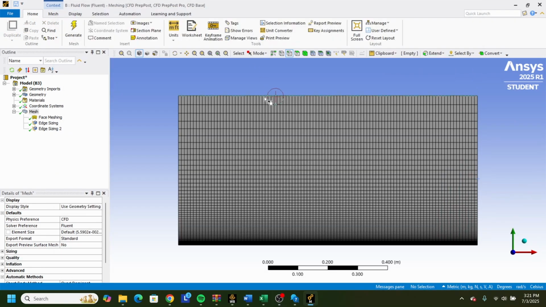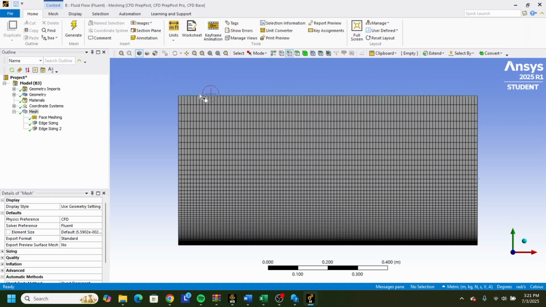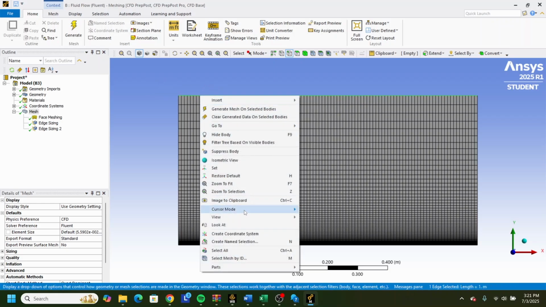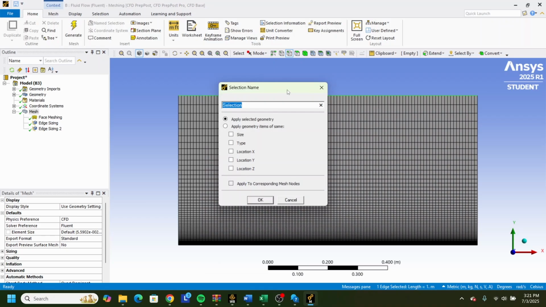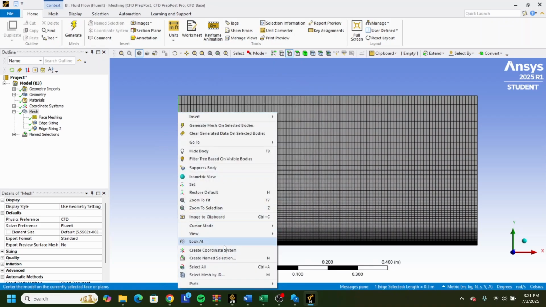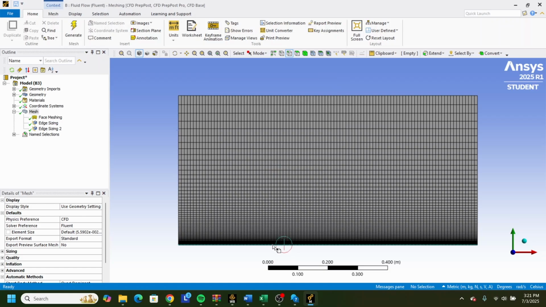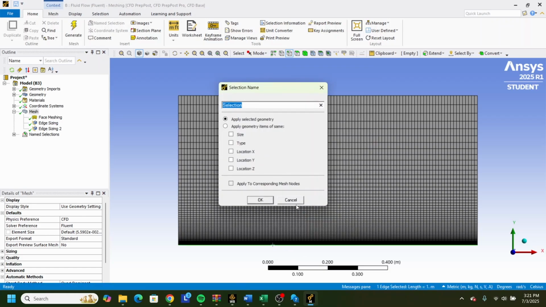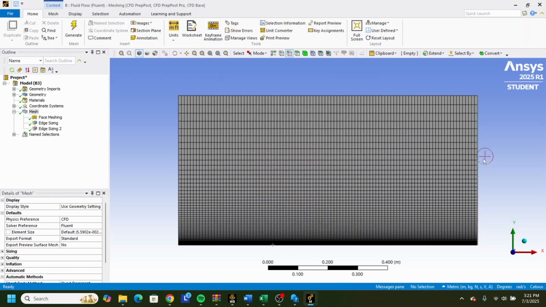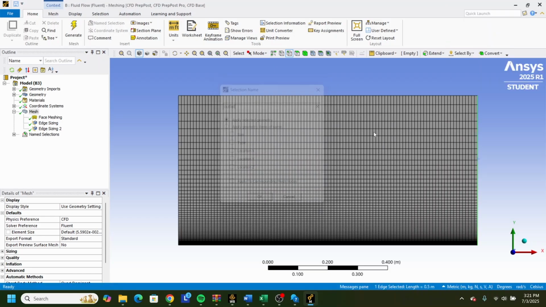So now we're going to be assigning names to it. So we're going to here, right click on it, insert, click on that, go to create name section, call this the far out pressure, and click on that, insert create name section, call it the inlet, click on that, right click, create name section, call that the plate, and click on this, create name section, call this the outlet.